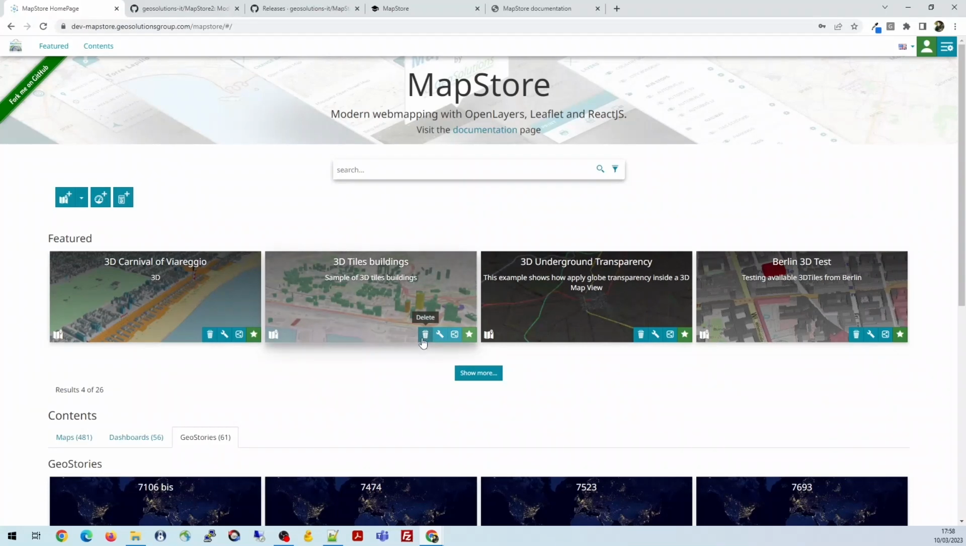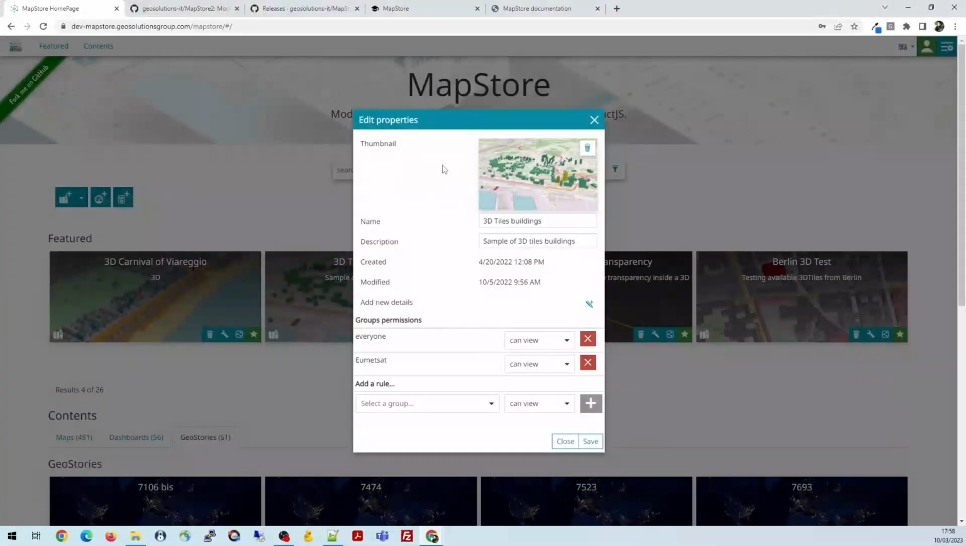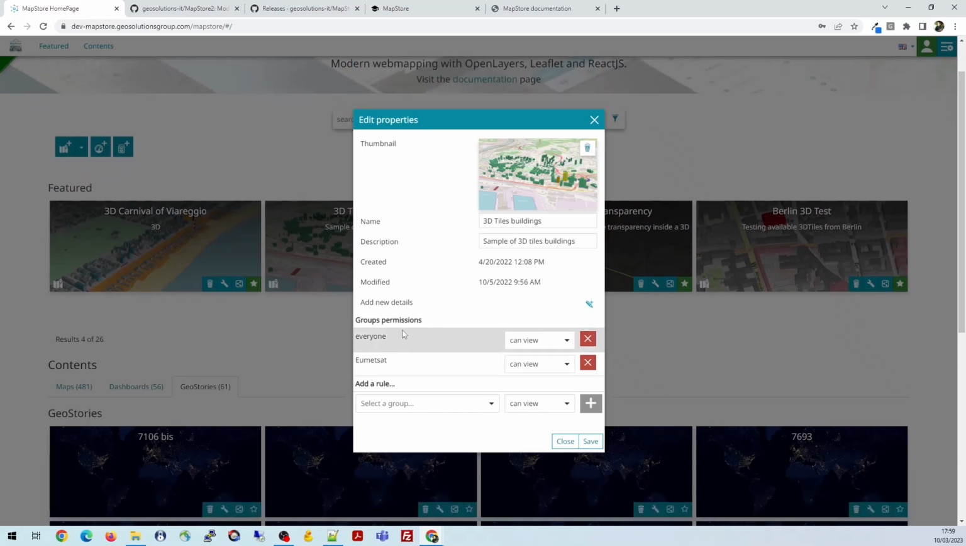So you can delete a resource, you can share it as I showed before, you can put it in the favorite list, and you can manage its properties. That means through a dedicated panel you can set up the thumbnail, the name of the resource, the description. You can add details, I will show you later. And you can set up permissions for this map. So you can decide which group of users can only view that specific resource, or can also edit it.